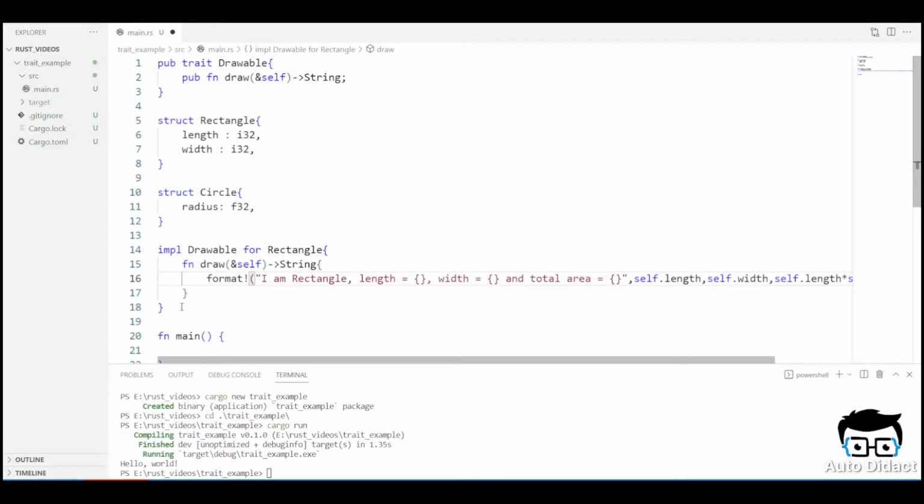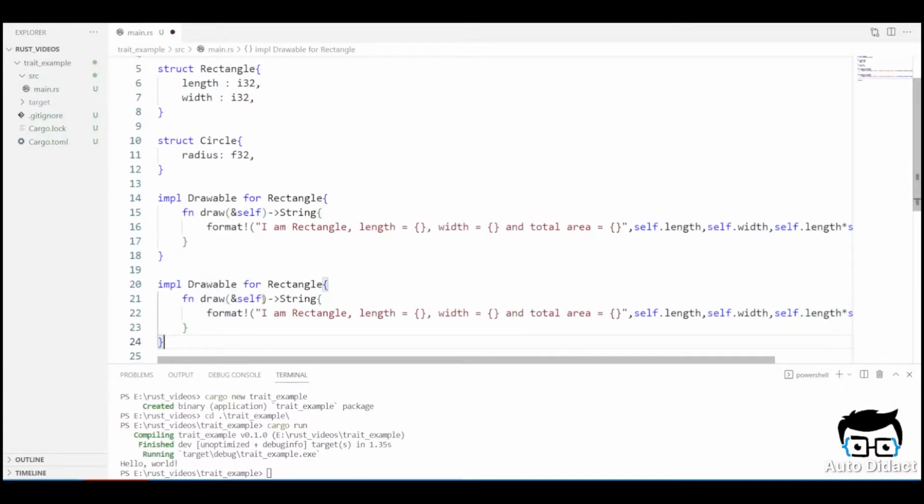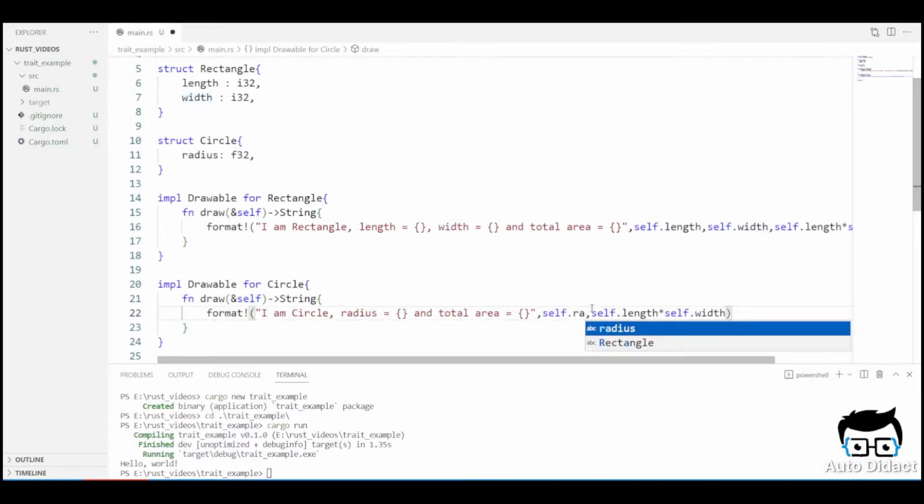Let's define the same implementation on the circle, and we are going to implement Drawable for Circle, making a slight change in the return functionality. It usually has the radius. We are calling self.radius and pi.